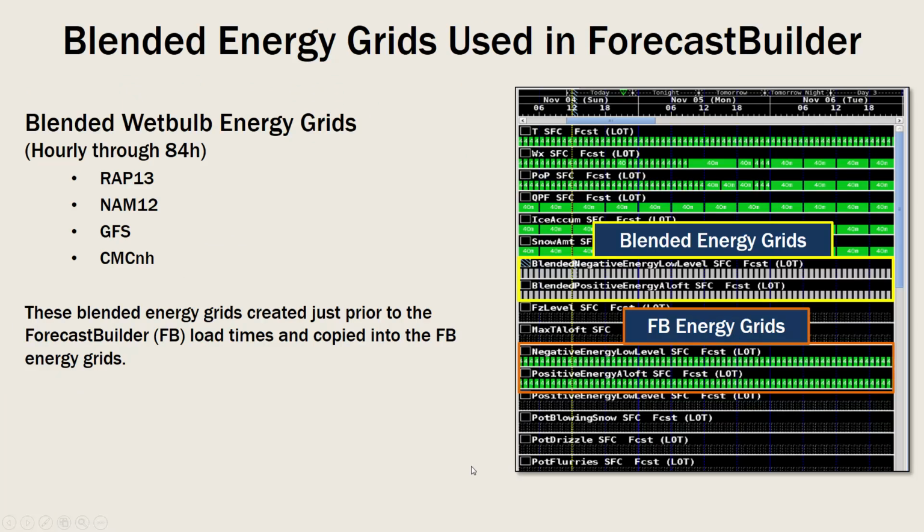Okay, and then looking into the GFE aspects, that's how this is going to work. You're going to see what are called blended negative energy and blended positive energy aloft grids in GFE. These are in the forecast database, and basically what will happen is before Forecast Builder runs, these grids will be populated with hourly data out to 84 hours that are going to come out of the RAP, NAM, GFS, and Canadian Northern Hemispheric model. So it's going to be a blend of these that will come out on an hourly basis. And again, these are going to be created just prior to the Forecast Builder initiation.